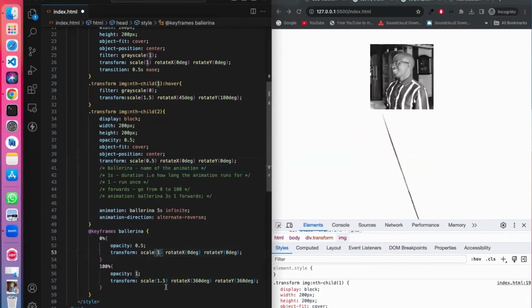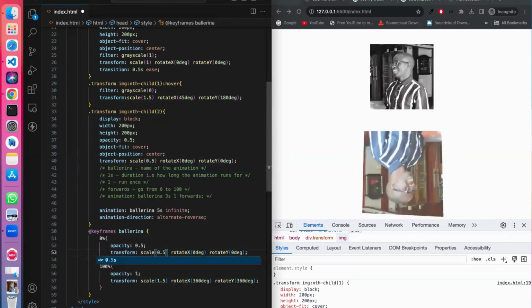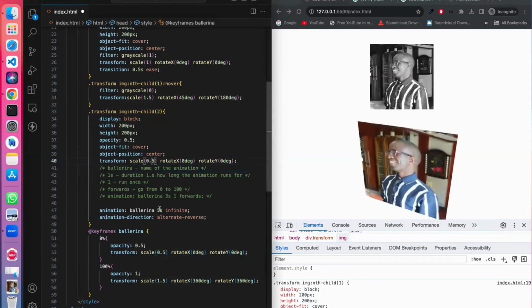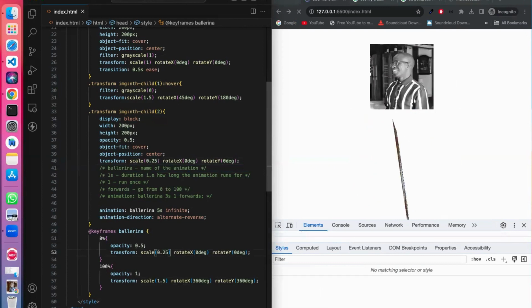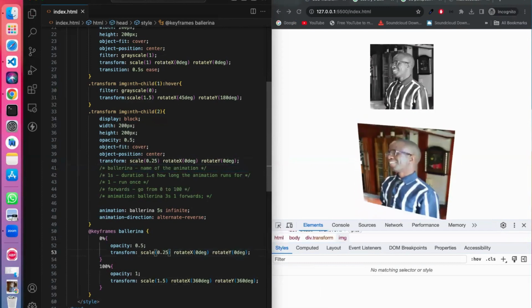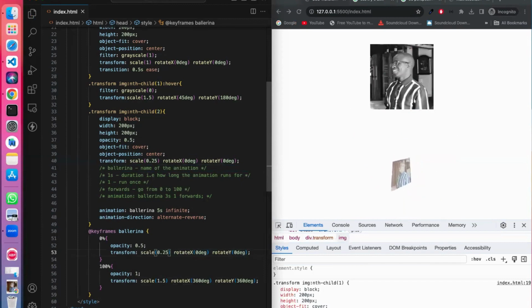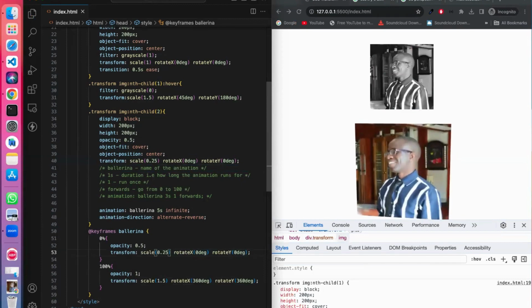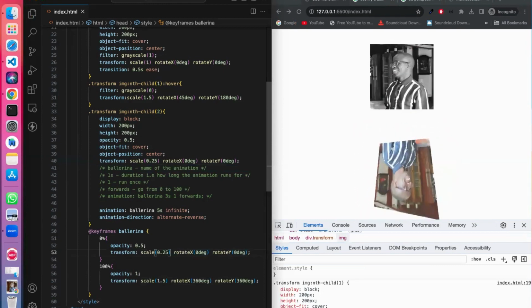But I didn't tell you one thing. With scale, you can actually start from 0, as in you can start very tiny. So let's start from 0.25. Okay. So it's very small. It's going to go from being really big to being really small. See? You can do that. It's going to be teeny tiny to being big as well. See that?